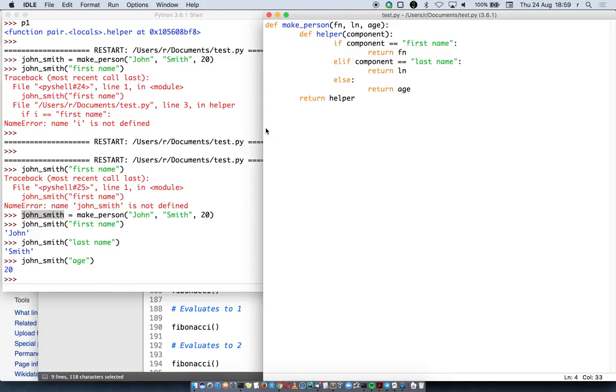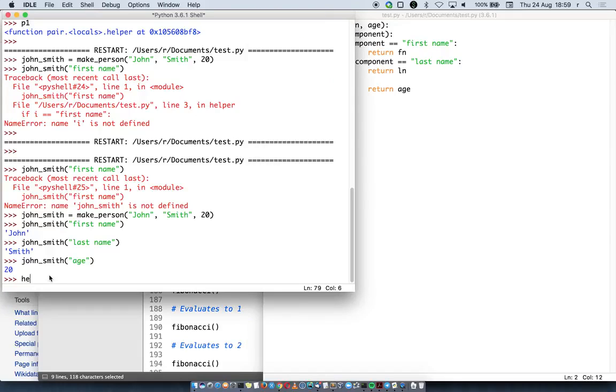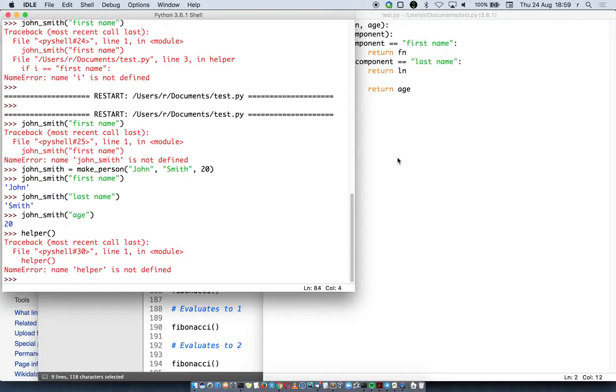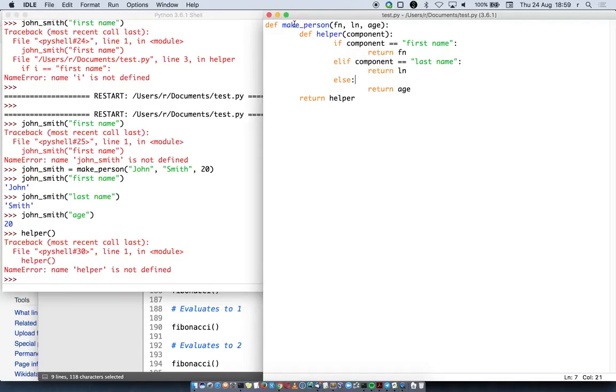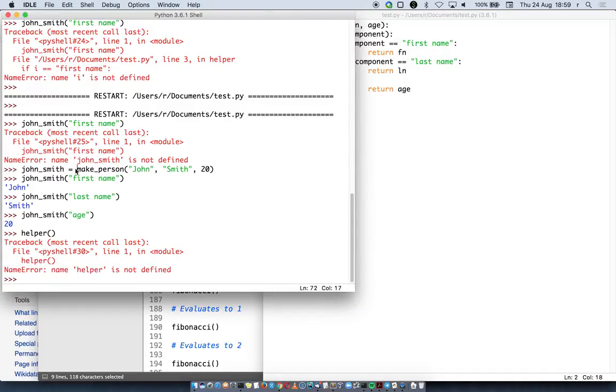Well, I am returning it to outside, right? I'm not calling helper. Helper will be unknown here, right? No. We define make person. Make person returns helper, right? So whatever is returned here becomes the value of this guy, right? But there will be an instance of helper for every invocation of make person. So I invoke make person here, I will get 1 instance of helper, right?